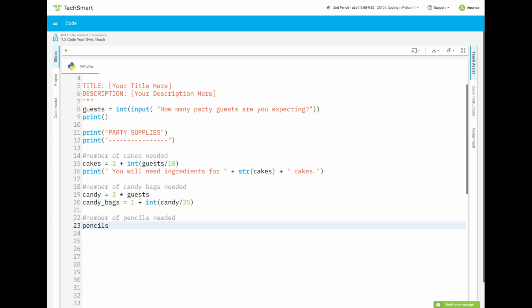So we're going to go pencils with an S as our new variable label. We need to assign a number to it, so I need an equal. And we're going to say guests, so 1 pencil per guest. And then we'll say pencil_packs equals 1 plus integer of pencils divided by 5. So it looks like the pencils are coming in packs of 5.